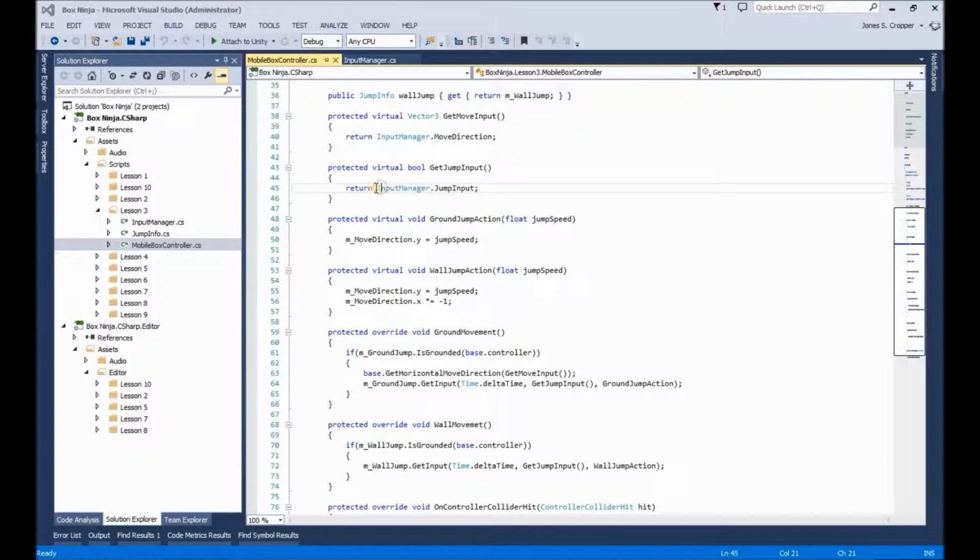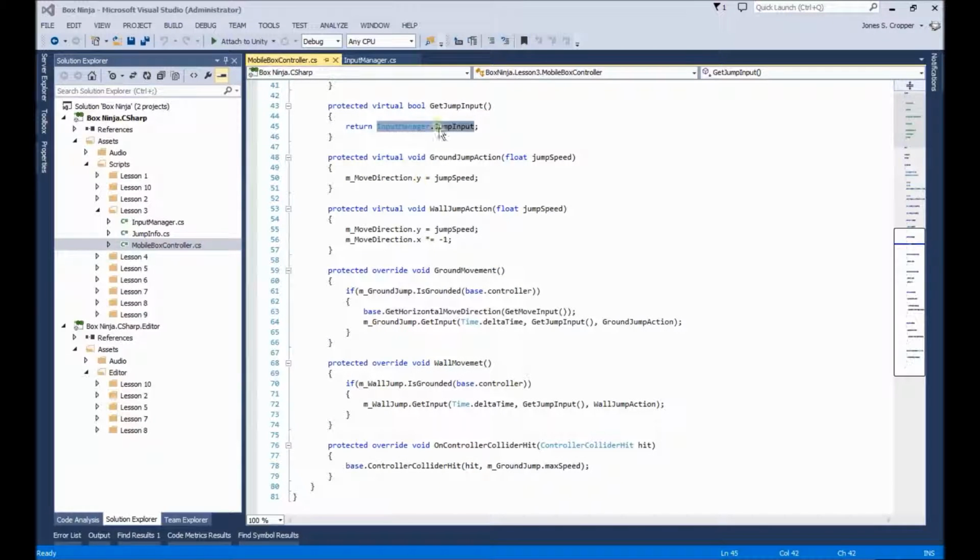I could have just put this in here, but I realized later down as the project was growing that I needed to abstract the function out so it can be changed later down. So that's why it's not just hard coded right into the jump input. And then we give it an action to perform once it detects that there was a jump input, and we do that also for the ground.